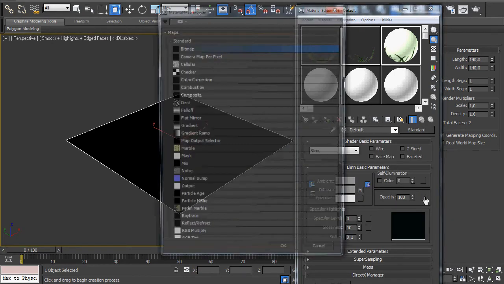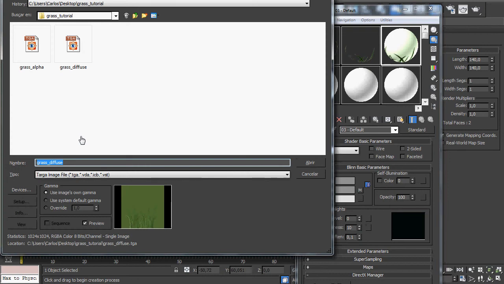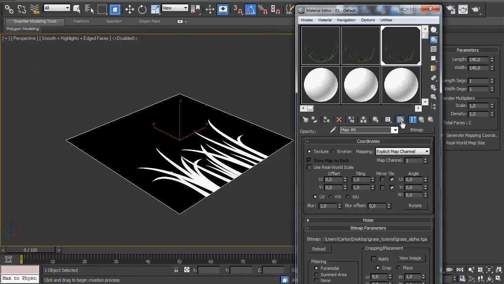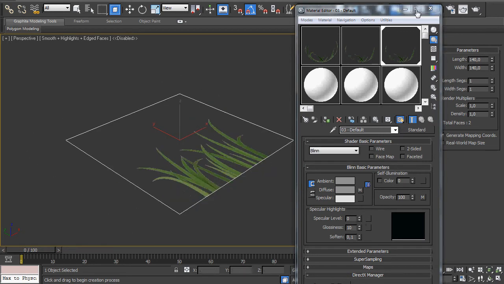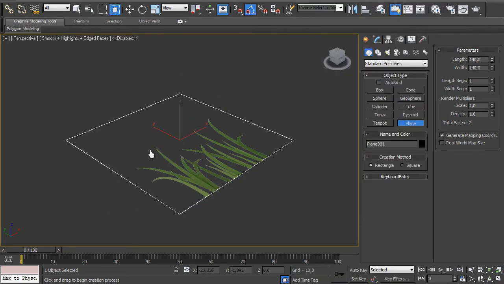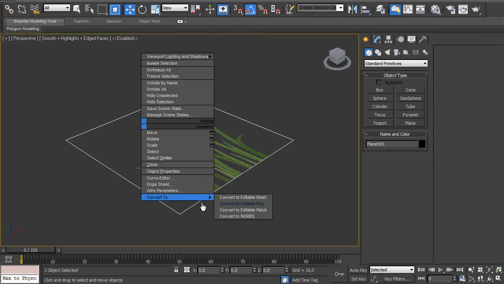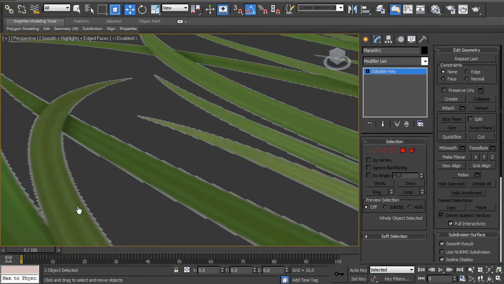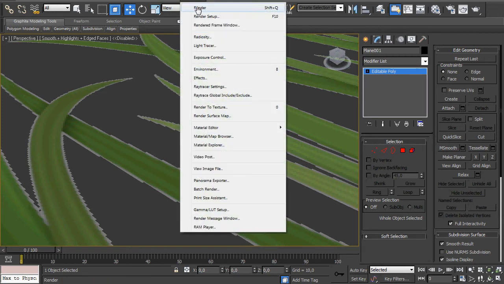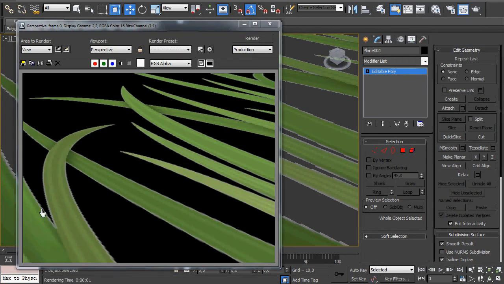In the opacity will be grass alpha. We assign the material, nope, the test plane, that one. And well, now the only thing we have to do is right click, convert to editable poly. Well, first of all, you see these artifacts right here? Don't worry about them. This is because of the driver of 3D Studio Max, but if we do a render, they will be gone. Well, you can still see them a little, but in a game engine they will work.